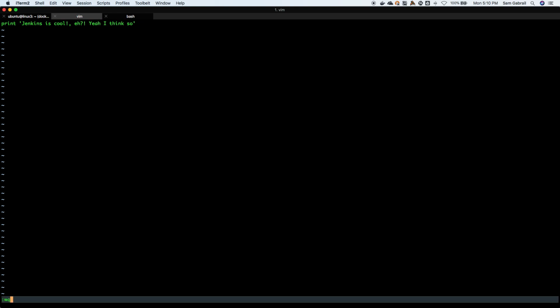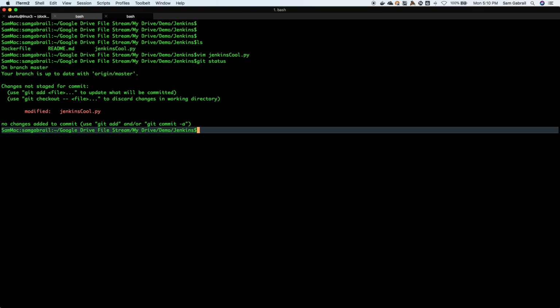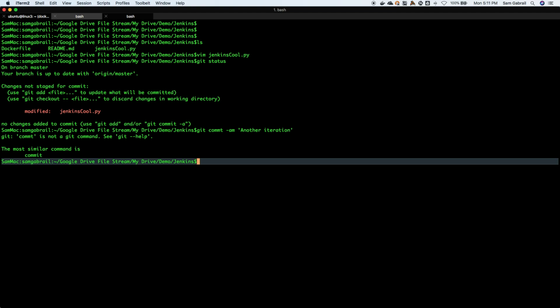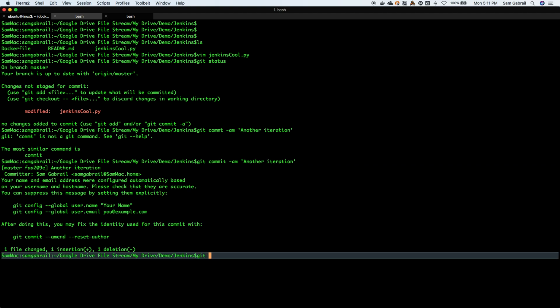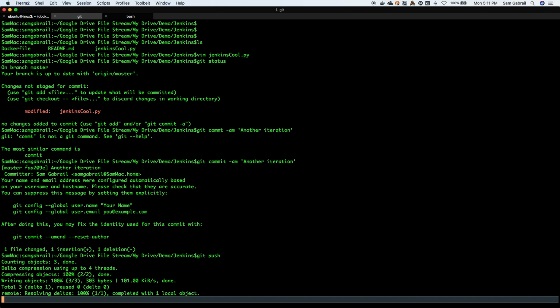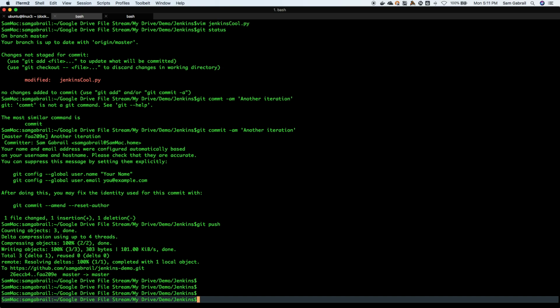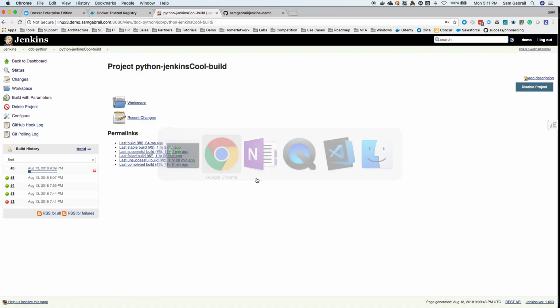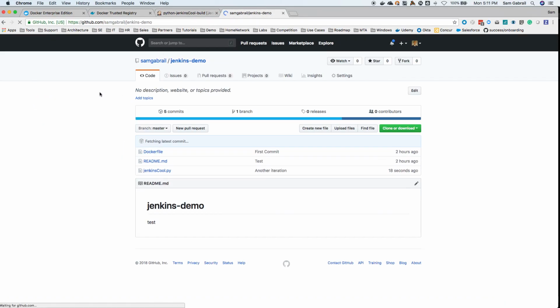All right, so just update this. See, we have something to commit, so commit. I misspelled it. Git push. All right, perfect. So now just push this new version of our app to GitHub. So if we go to GitHub and refresh that, we should be able to see another iteration. It's perfect. There you go. So now let's see what happens here.